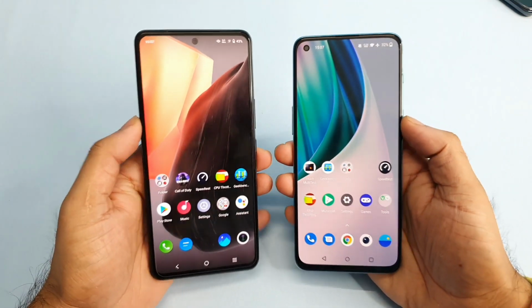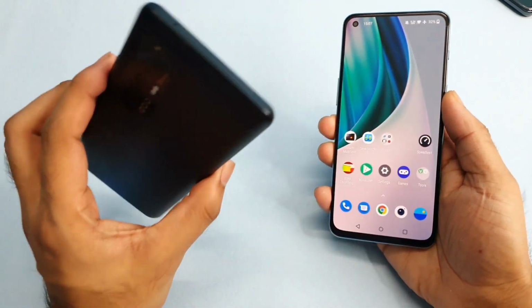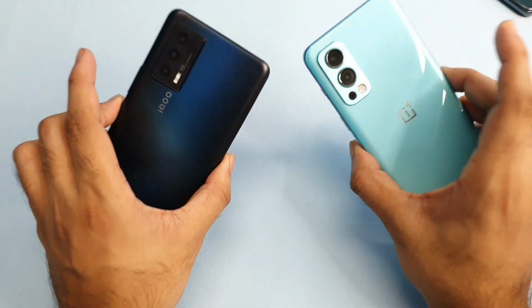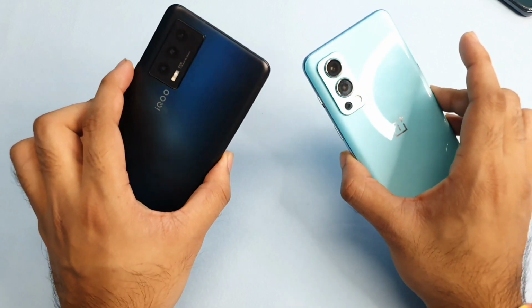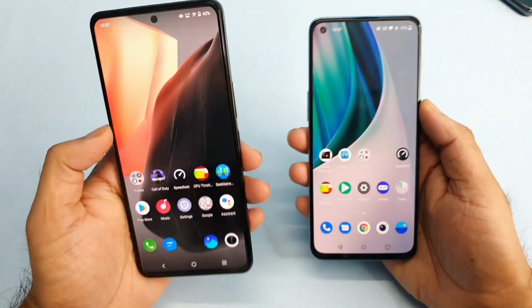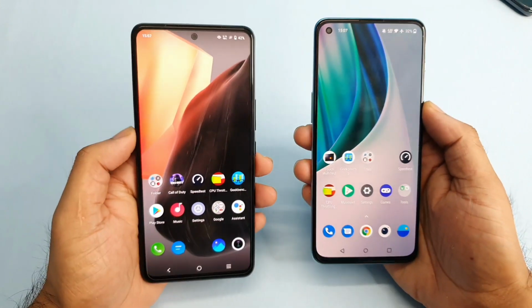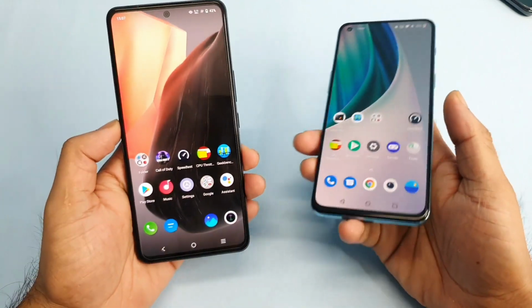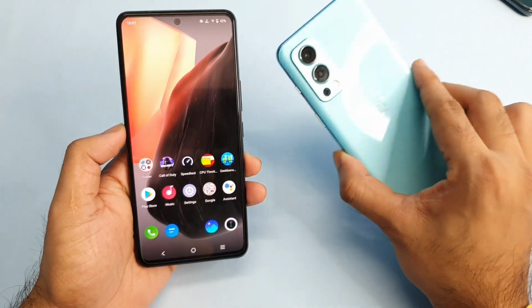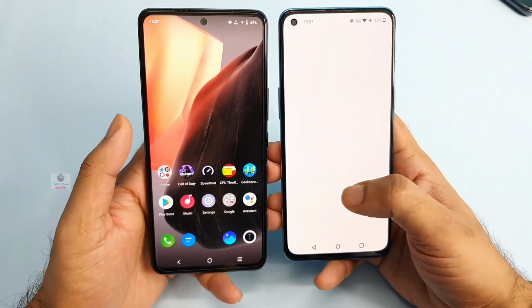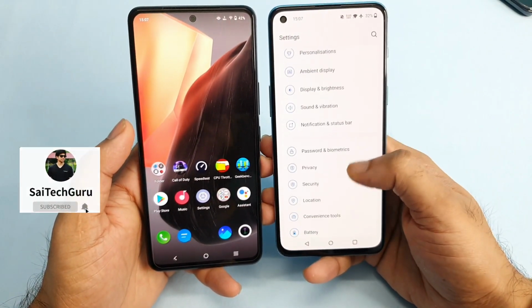In today's video, I'm going to do the Geekbench 5 comparison between the iQOO 7 versus the OnePlus Nord 2 device. Both phones did undergo the recent software update, and let's see how much the Geekbench 5 scores we can actually compare between the Snapdragon 870 chipset versus the Dimensity 1200 chipset. And during this processor demonstration, I'm trying to use the high performance mode in the OnePlus Nord 2.